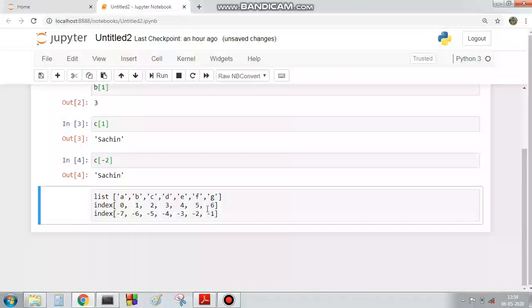Let's take a detailed look at the index in a list. In case of this example, suppose this list has these 7 elements: A, B, C, D, E, F, G. That means these 7 elements are the values of the list. Now each element has an index. In forward mode, A has index 0, and in reverse mode the index is -7. Similarly, the last value G has index 6 in forward mode, and in reverse mode it has -1.